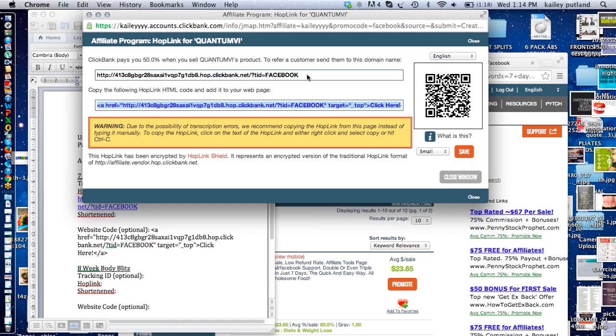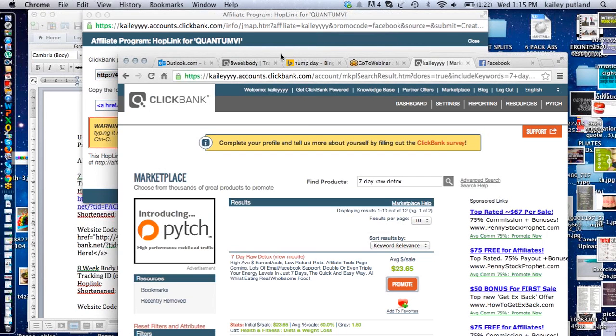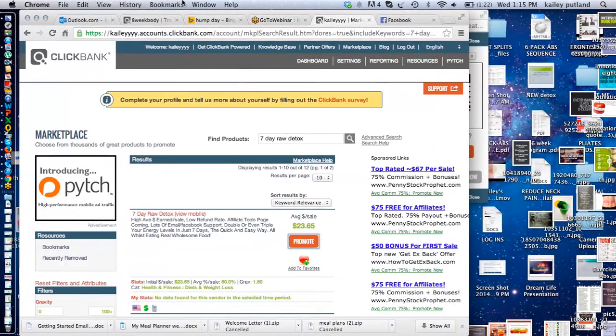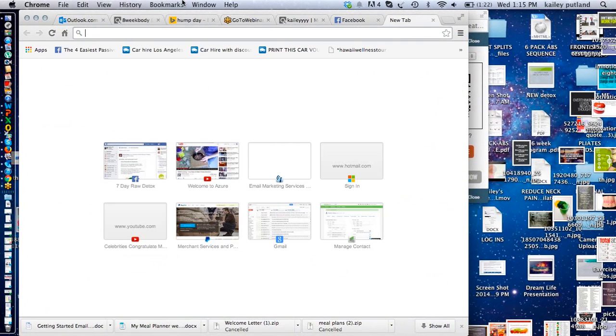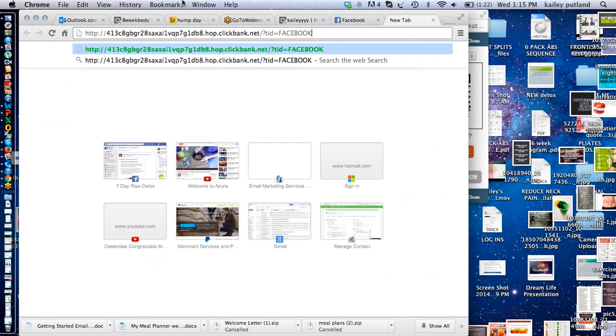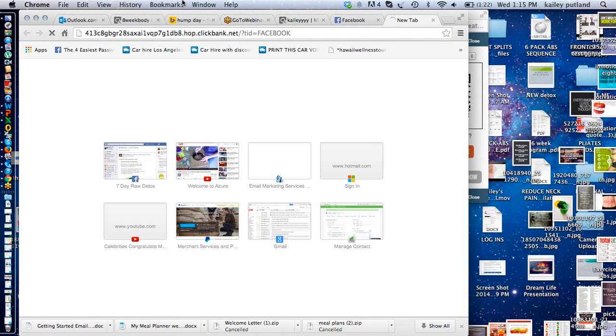Okay, so I'm also going to show you what has been going wrong with some people's usage of the hop links. I've just copied again this link at the top. As we know, this is the hop link we need to use. And I'm going to pull this screen up here and open a new window. I'm going to paste that hop link into the URL bar and click enter.